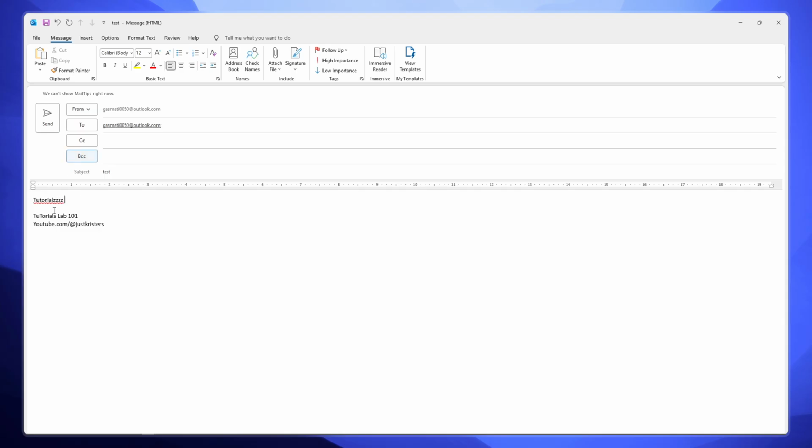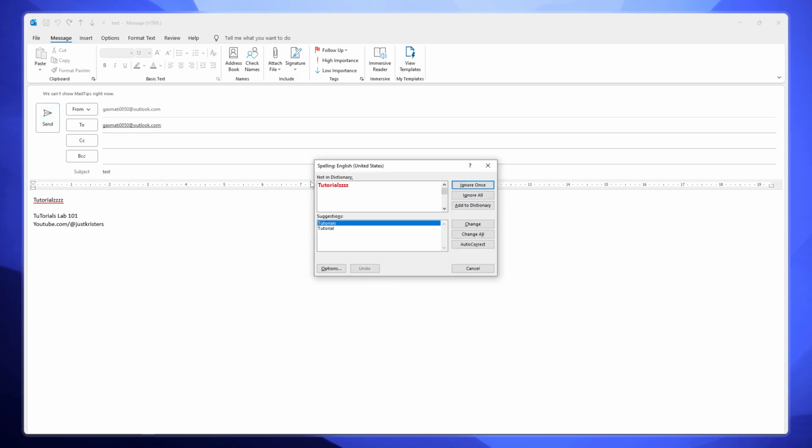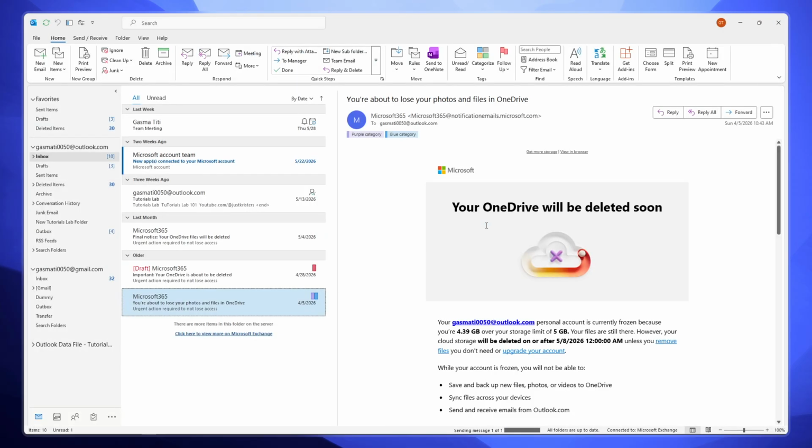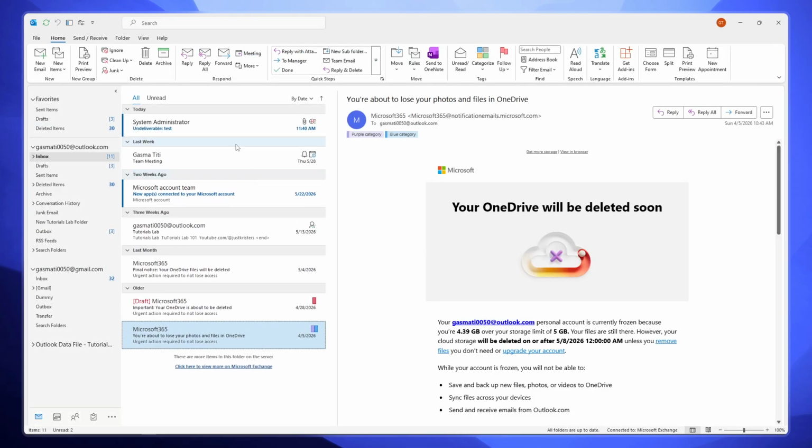Watch what happens once you hit the Send button. Instead of sending the email immediately, a spell check window appears on your screen. This window gives you suggestions for the misspelled words you added in your email, helping you catch errors before your message goes out. Click on the Change button to correct the misspelled word. After making the correction, you can close this window and proceed to sending your email with confidence.